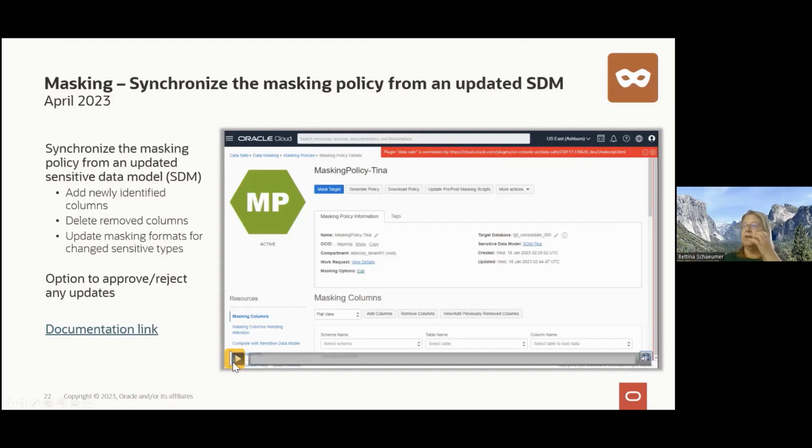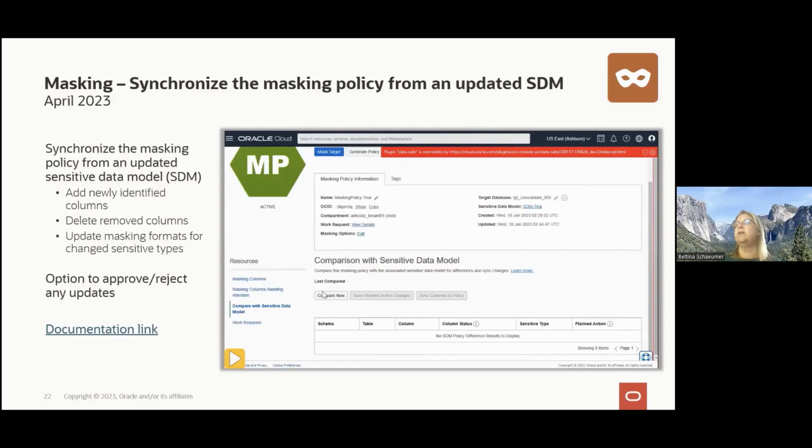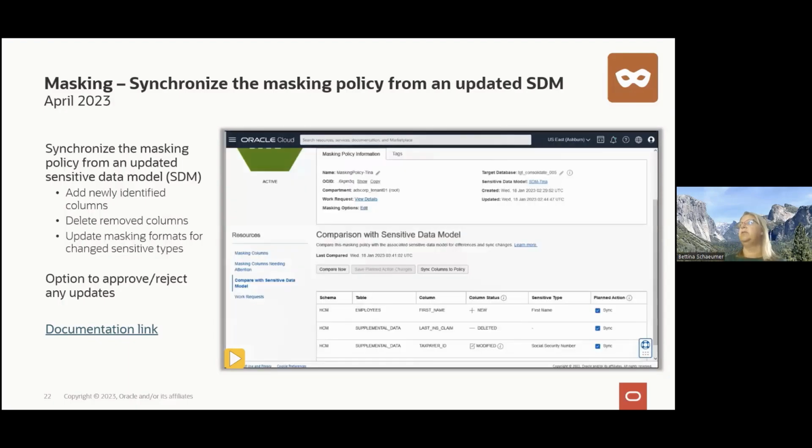So if you ever have that case, in your existing masking policy, if you scroll down on the left, you see we can now compare it with the sensitive data model that we originally used to create the masking policy. We see here the changes compared to our sensitive data model. As you can see, there was a new column introduced on the sensitive data model. We had some columns that were deleted from our sensitive data model. We also had one column that was modified here. And if you click on the little icon, you also see what was modified for that column. For instance, here the sensitive data type has changed.